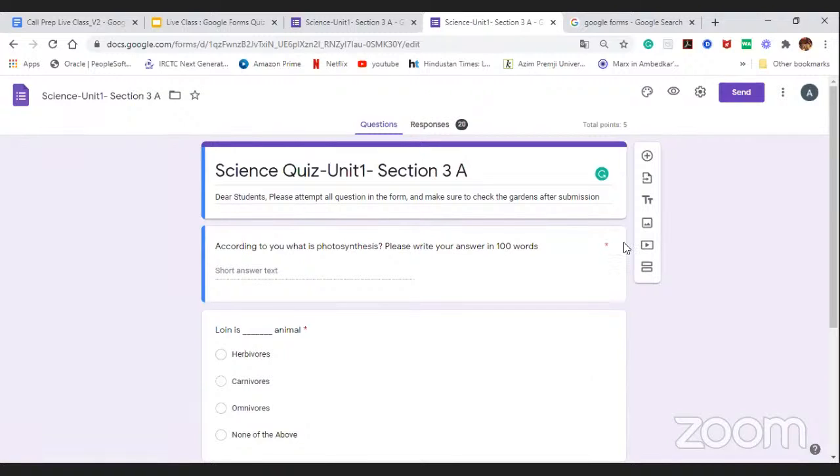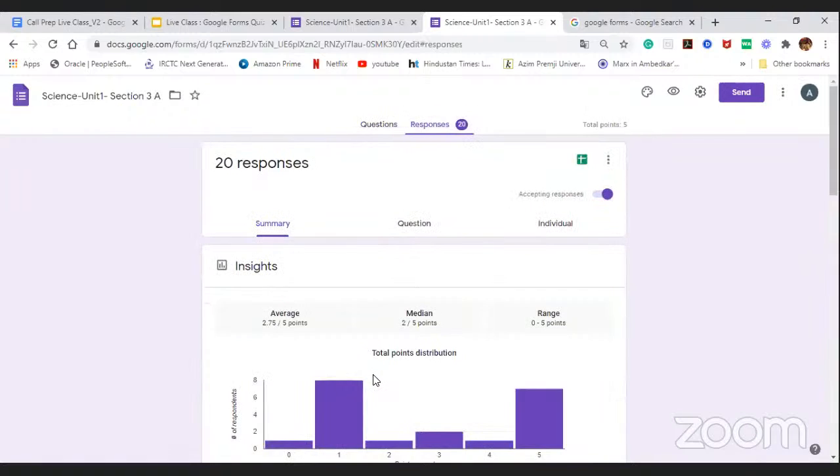Okay, teachers. So now the next part is how we can see the responses of our students. To see the responses, you just need to go to the Responses tab, which is on the top side right here. If you are on a mobile, you will also see the response option. Please click on it. And here you will see the three ways in which you can see the responses of your students. One is summary, second is question, and third is individual.